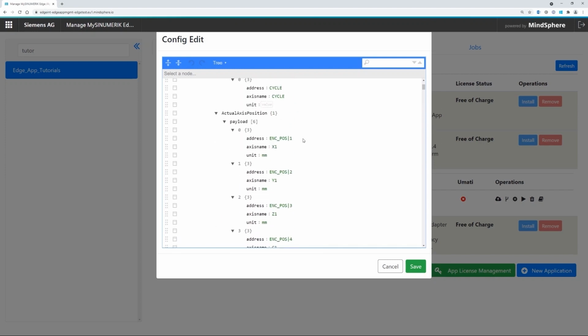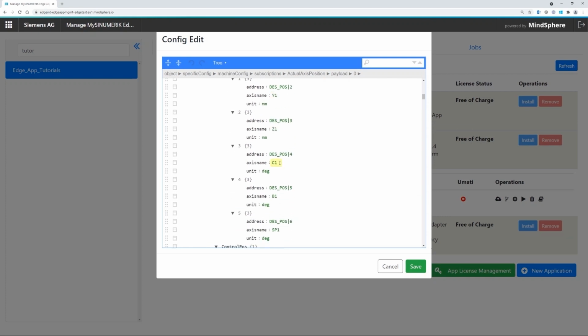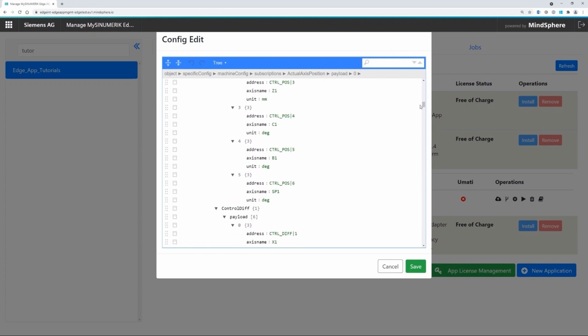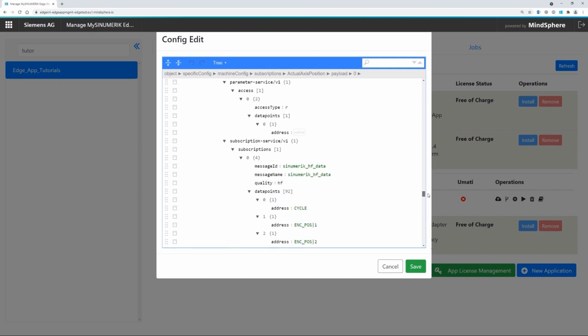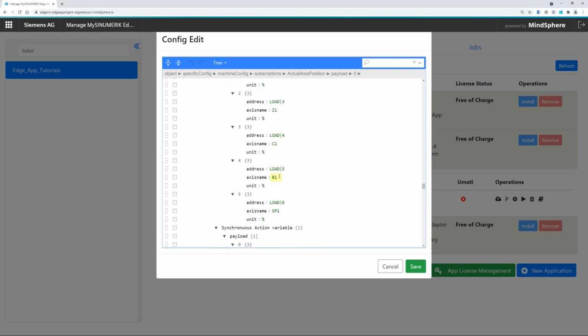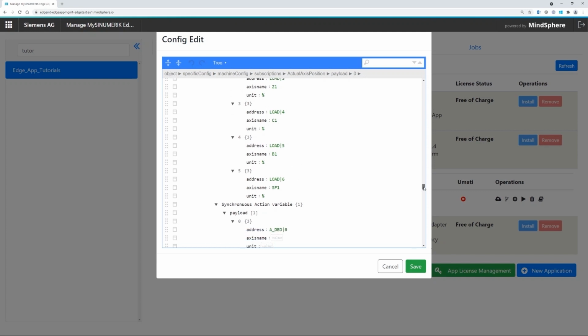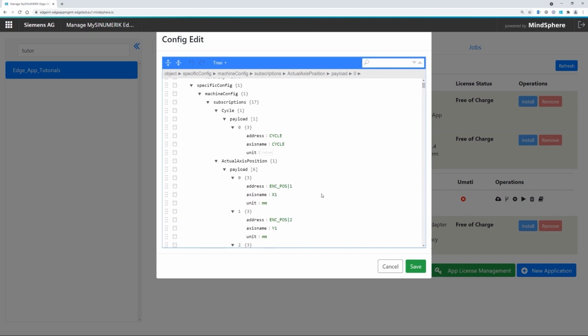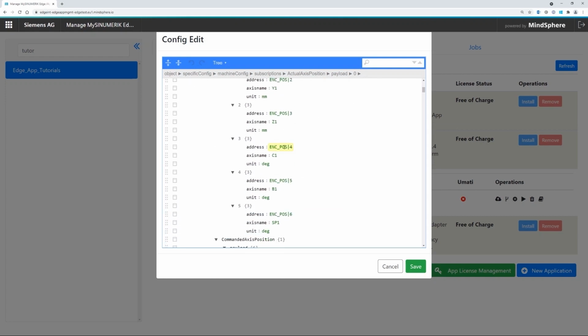The default configuration also contains all available HF signals, starting from the cycle counter, of course, then the encoder position, the commanded positions, and so on. I will not go through all of them now, but just keep in mind that in the default configuration, all the signals that SINUMERIK Edge offers in conjunction with the SINUMERIK CNC are being recorded. In my particular example, I'm using a 3-axis machine with 1 spindle. That means the fourth and the fifth axis are not going to be recorded.